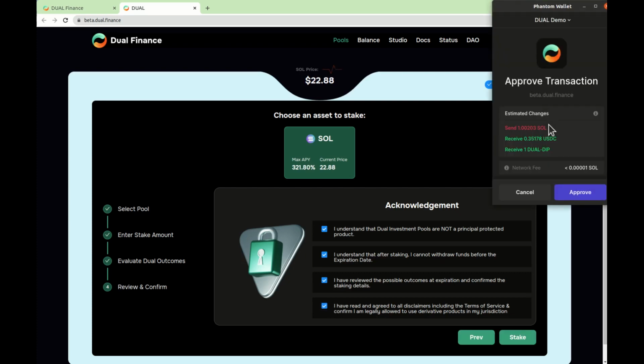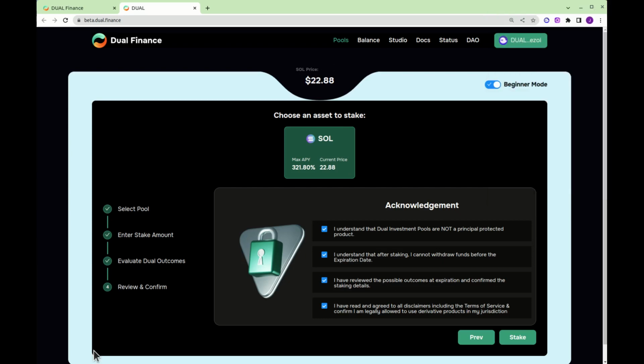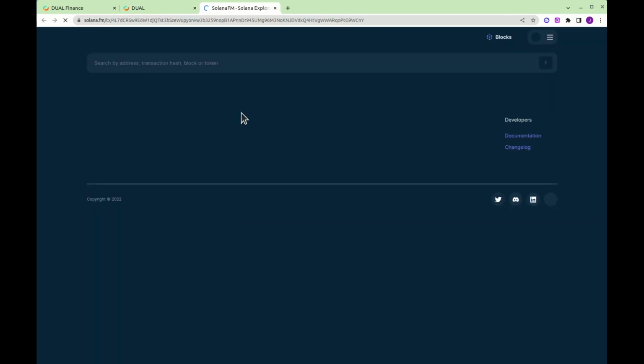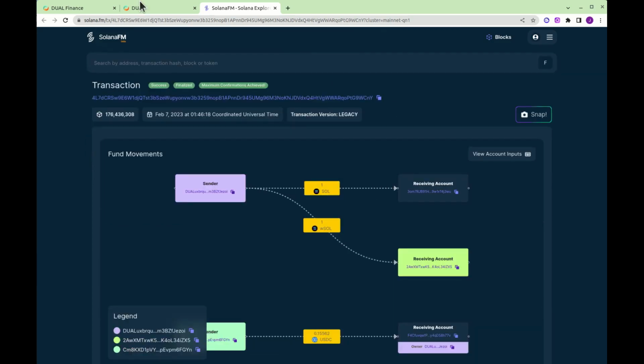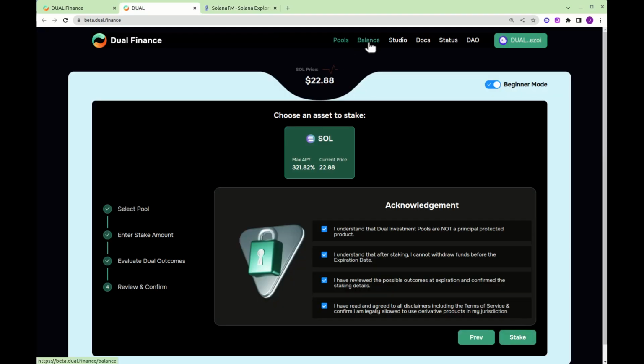and we'll see the transaction window pop up. So we're depositing 1 Solana, okay, and a little bit of gas. We're going to receive back 35 cents, that's the premium, and we're going to receive this 1 dual dip token. This represents the actual option and our claim on the collateral at the end of the day. So I'll approve this. We'll see the transaction confirmation pop up once it's confirmed. We can click on this transaction. It's going to open up Solana FM. Okay, yeah, you can see it's here. And now we'll see as well our balance.